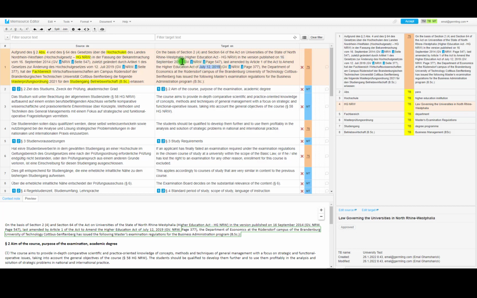So that's a problem. That's something you could only do theoretically with custom MT if you feed it with a TM that always uses the same date format. But here you see it did not work. Last amended by Article 1 of the Act to amend the Higher Education Act. So this is not defined.